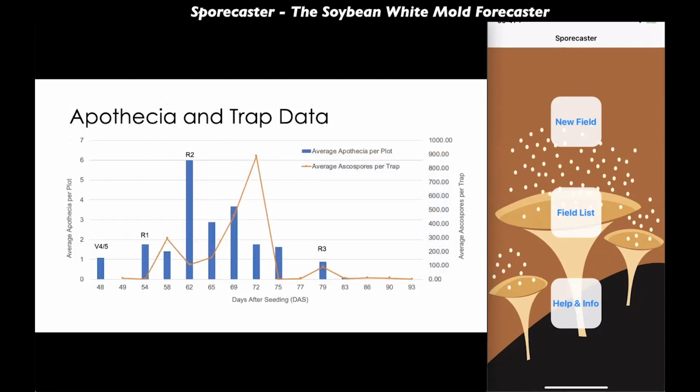Just to graphically depict this really critical assumption, here's some trapping data and scouting data where we looked at how many apothecia were in a particular field and then looked at the ascospore flights relative to when we see apothecial development. In the blue bars here, we have the apothecial counts, or the mushroom counts, and the line is the ascospore flights in terms of trap catches. And we have aligned the soybean growth stages in this particular field from V4 over to R3.